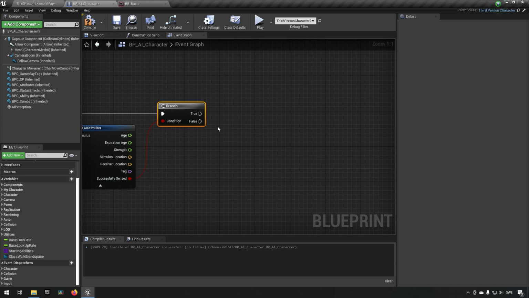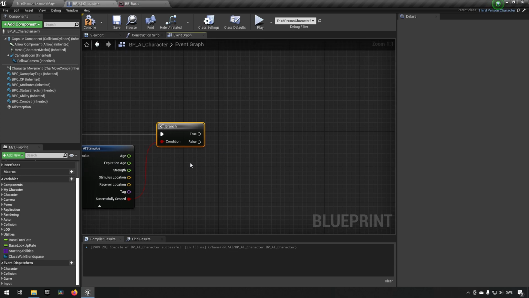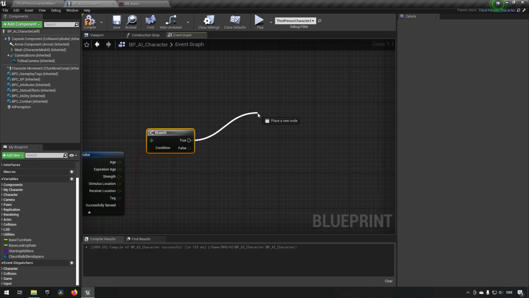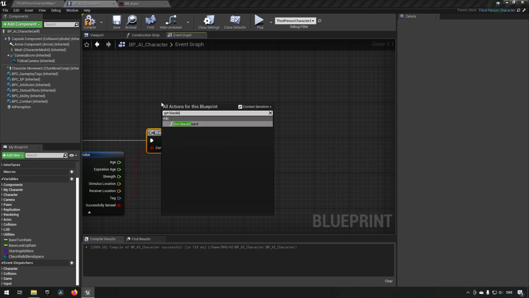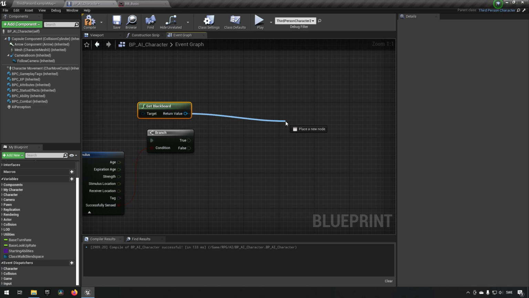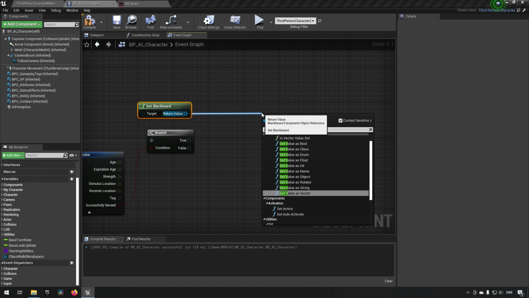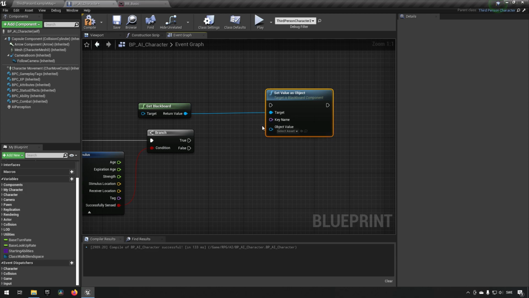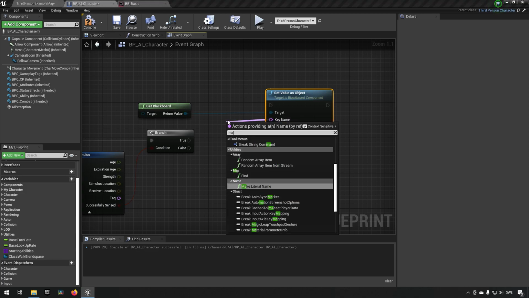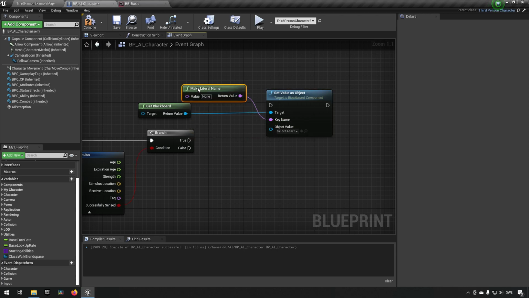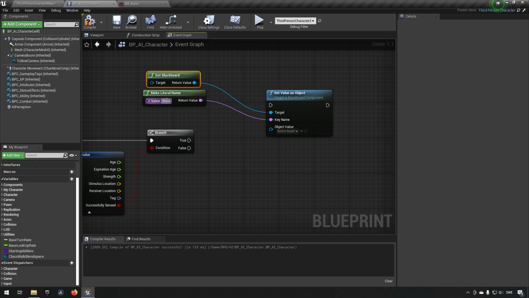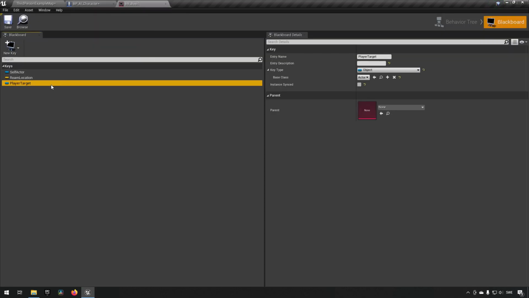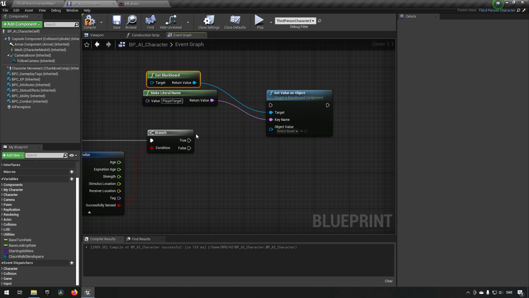Going back to our character for our AI, we can now say, well, if we happen to successfully sense someone, we can update our blackboard. So we need to get our blackboard first, like so, and then on this blackboard, update a value. So set value as object, and the object will be our player target that we created. So we can drag off from here and say make literal name, and here we can type in the name of this key, or more preferably just copy it from here by pressing F2 and pasting it in like so.